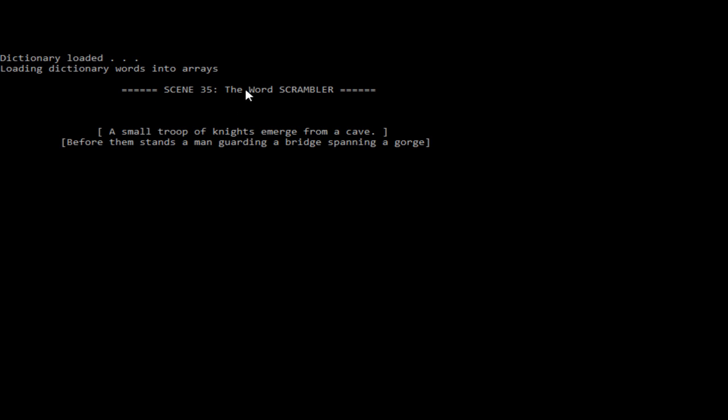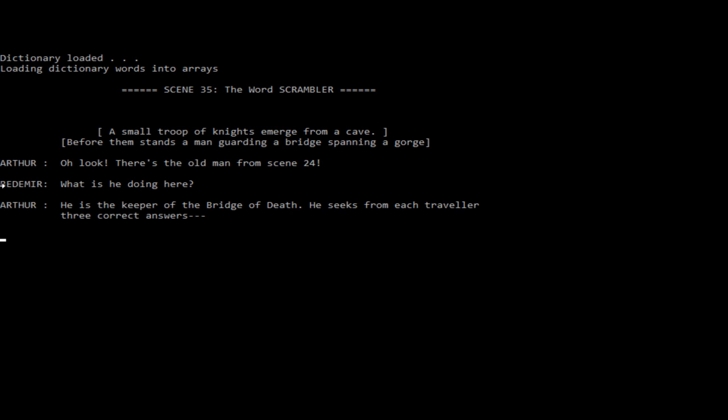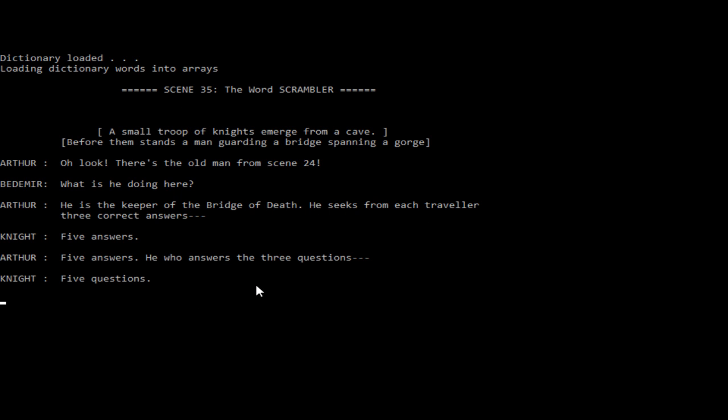So we have scene 35, the word scrambler. Kind of set the scene: a small group of knights emerge from a cave. Before them stands a man guarding a bridge spanning a gorge. Arthur speaks. Bedemir replies. And Arthur is kind of a goofy guy in this movie, so he keeps saying the wrong number and keeps getting corrected.